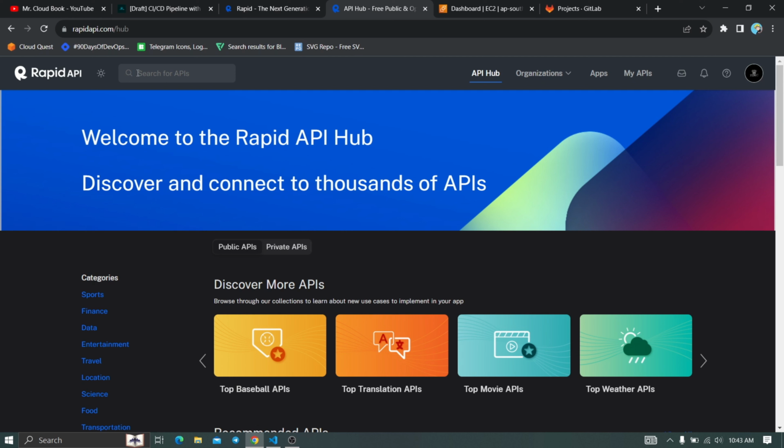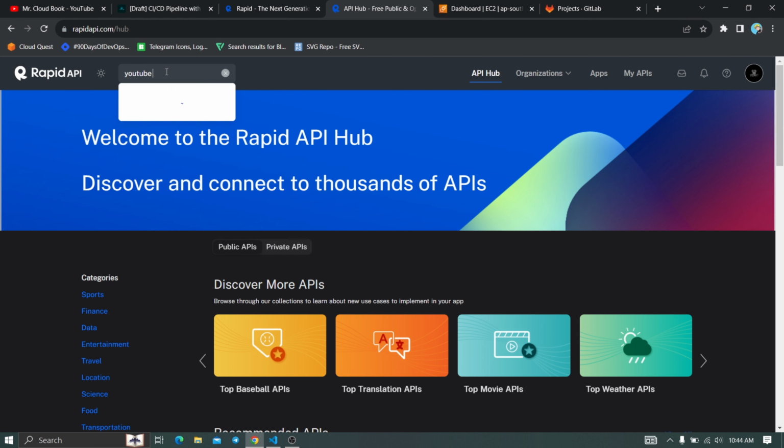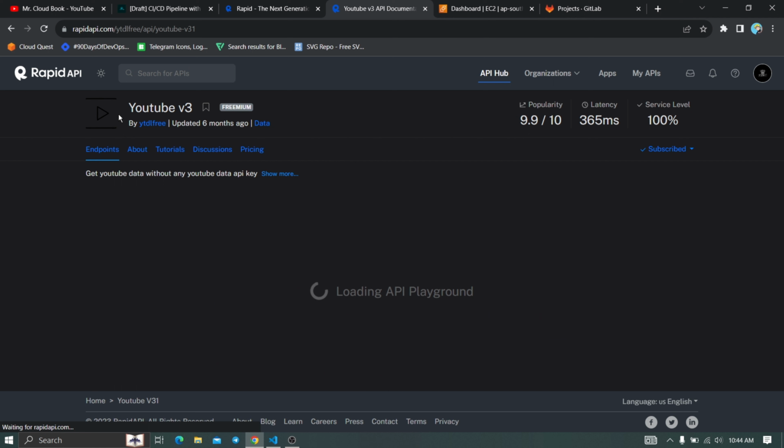So in the search bar, you have to search for YouTube and version 3. So version 2 and version 3, anything. So we have to search for version 3. Select that one, YouTube version 3.